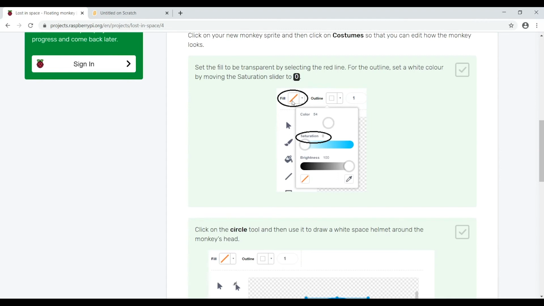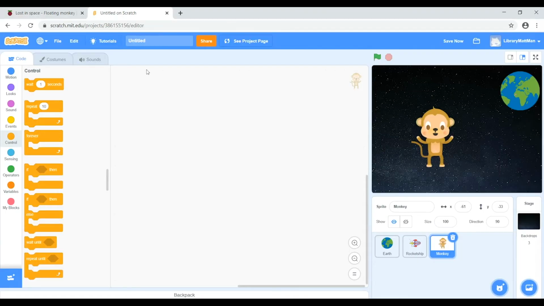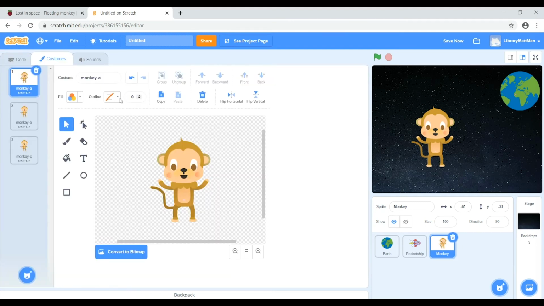So we'll be choosing the red line for fill. We're moving saturation all the way to the left. So we'll do that first. So chosen our monkey. We're going to go into our costumes. We're going to choose red for the outline, for the fill, sorry, and we'll move saturation all the way to the left for the white colour.